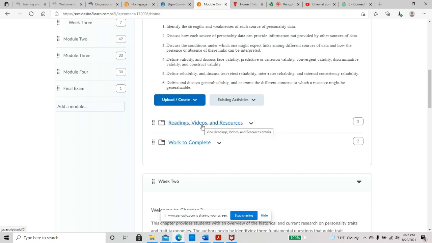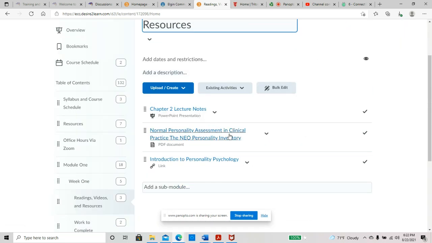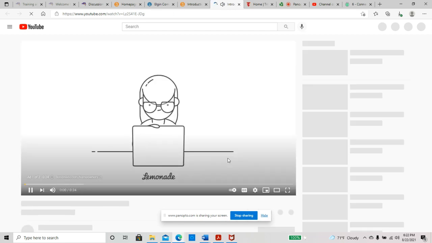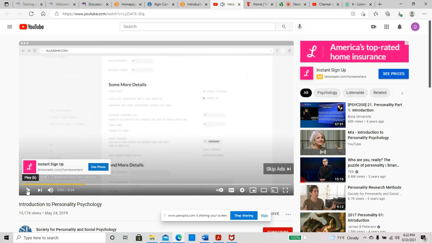You're always going to want to click on readings, videos, and resources first, because on occasion you may find videos or information links that relate to your assignments. So if you click on an assignment and you're not seeing everything you need for that assignment, there's a good chance you're going to find it in readings, videos, and resources. We'll click on that first, and you will see PowerPoint information. This is a PDF journal article for you. This is another introduction link to a video to watch about personality theory, what we'll be learning about in this class.